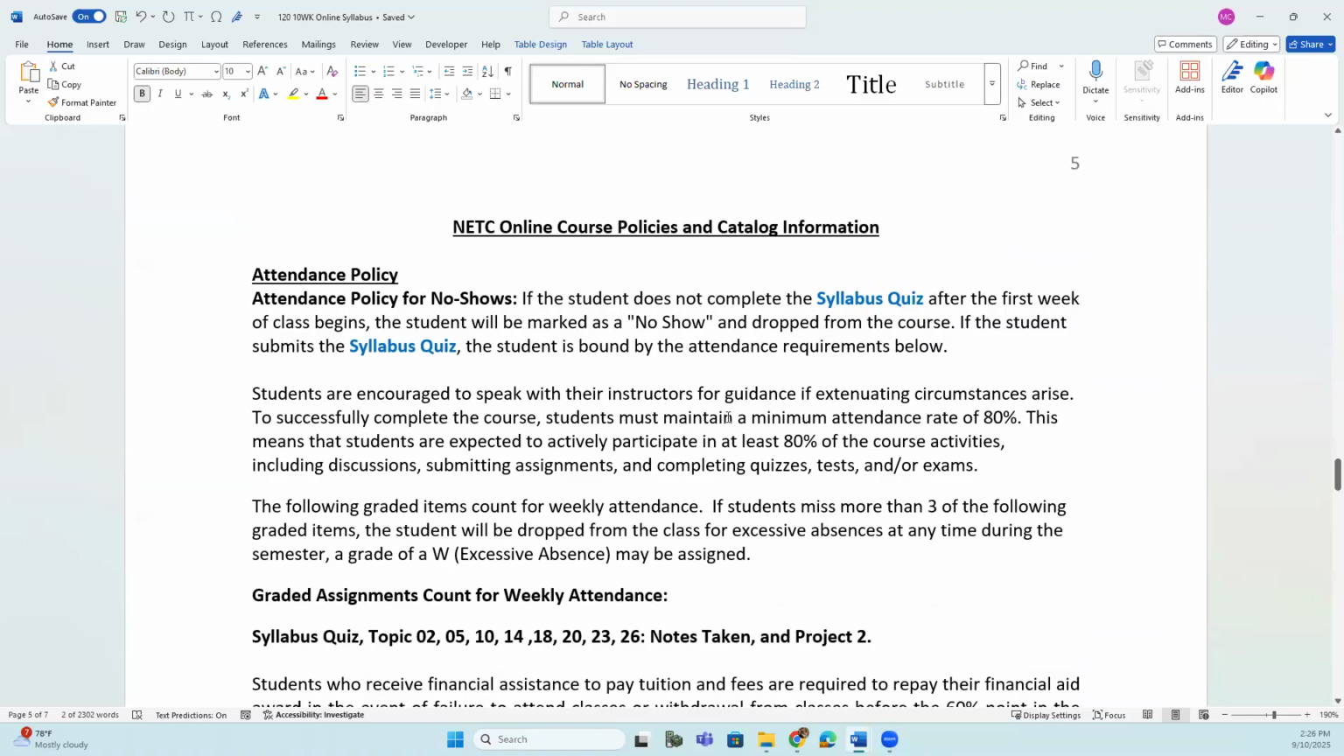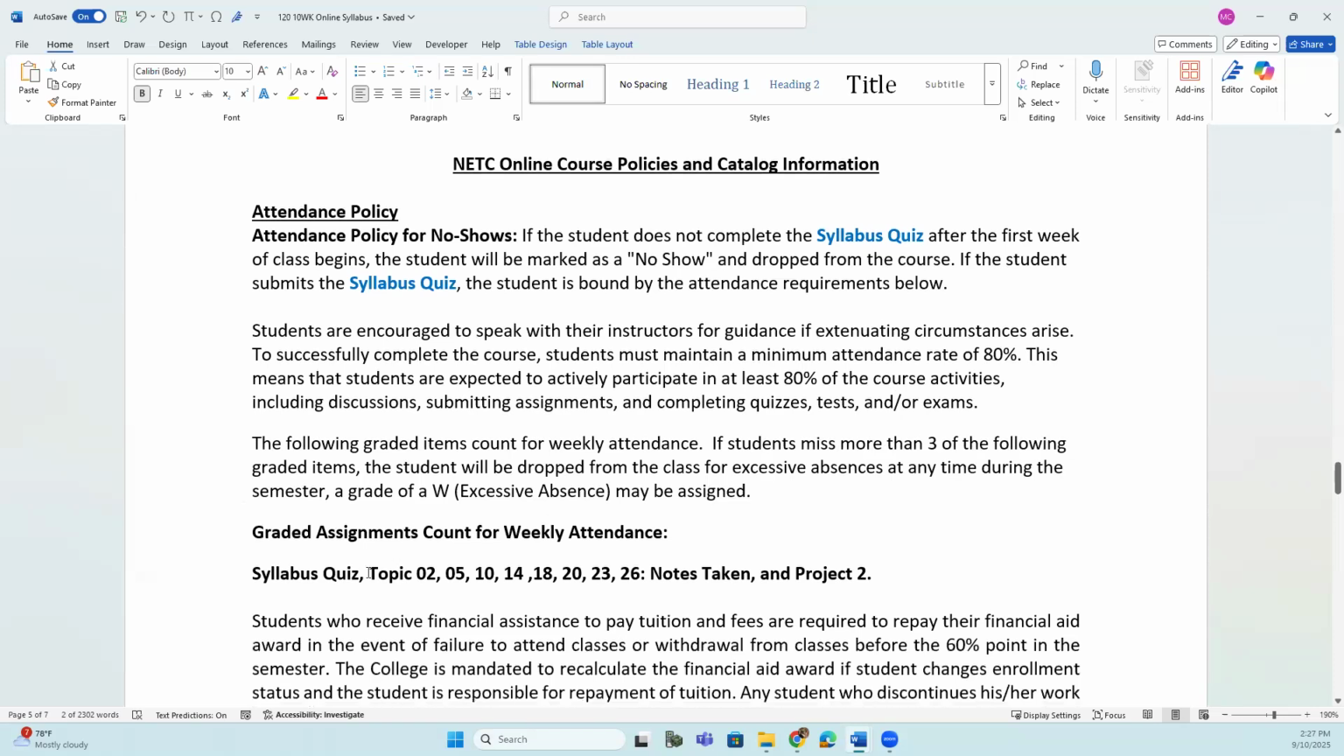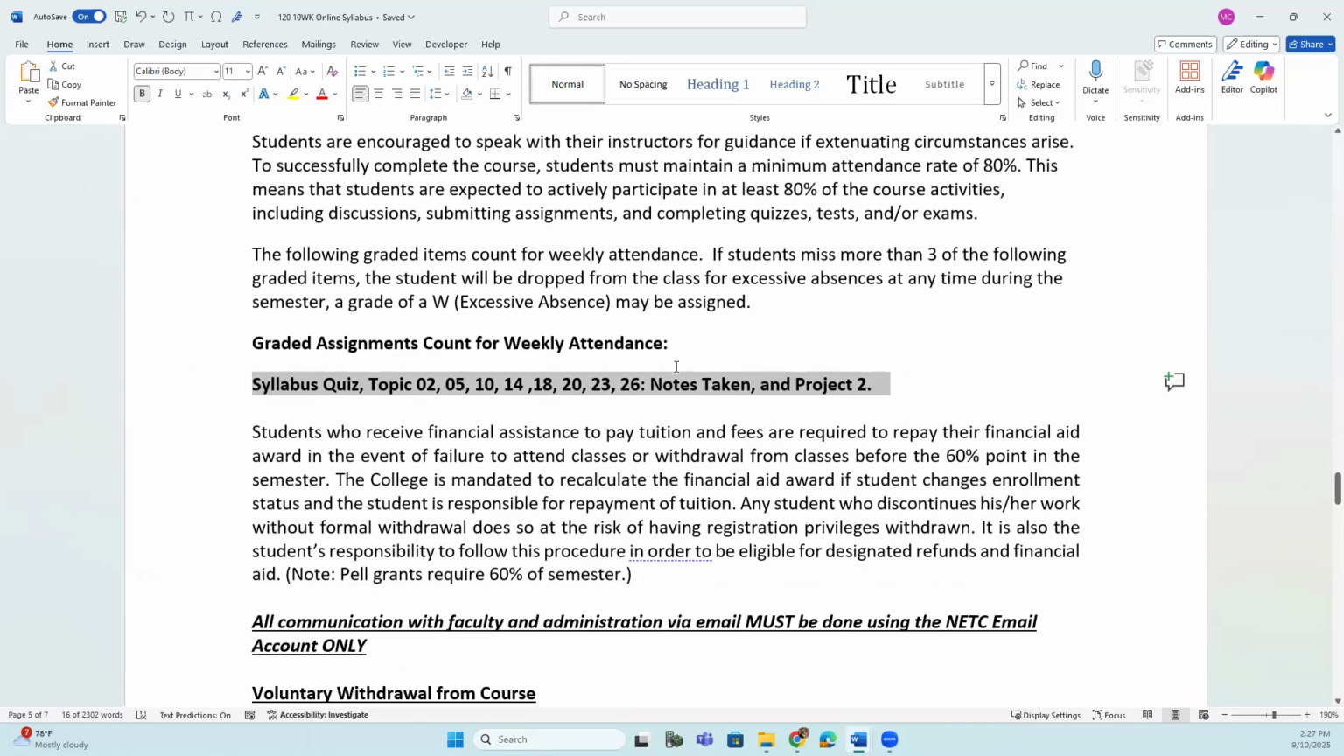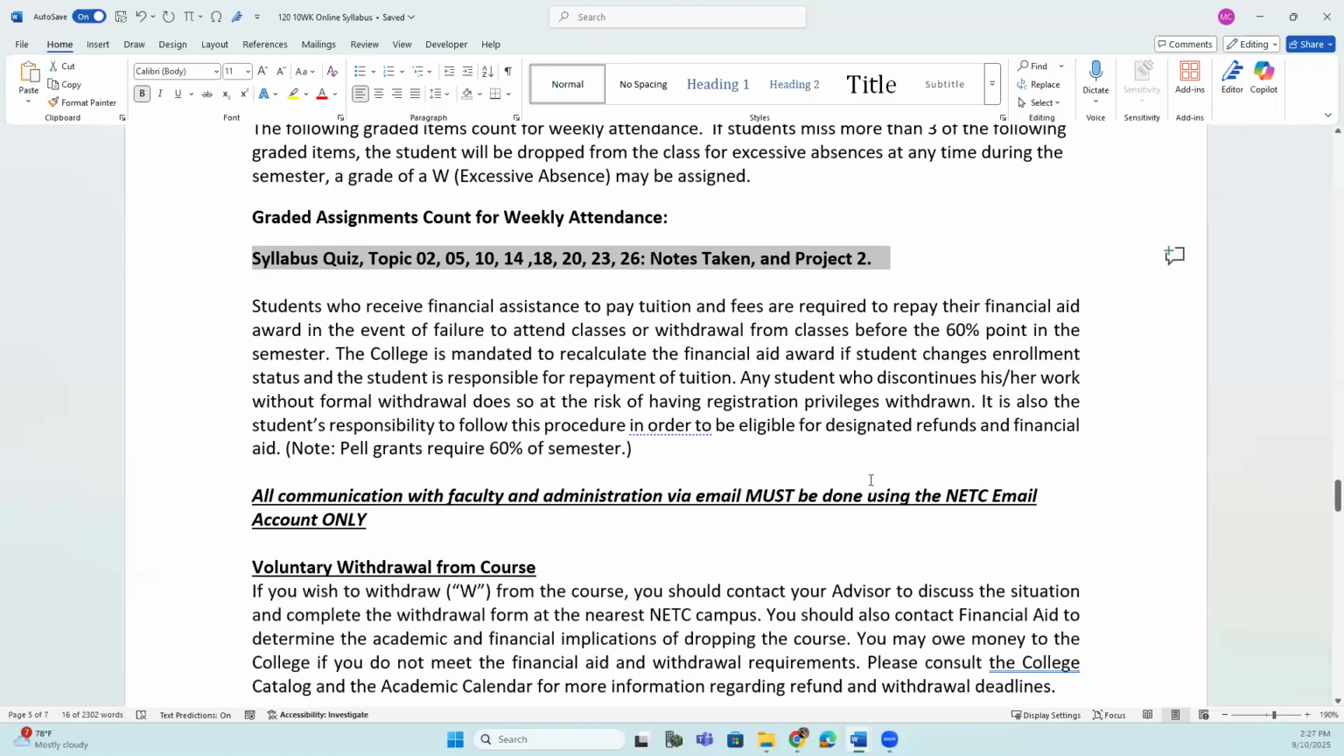All right, students are encouraged to speak with the instructor for guidance if extenuating circumstances arise. To successfully complete the course, you must maintain a minimal attendance rate of 80%. This means that you are expected to actively participate in at least 80% of the course activity, including discussions, homework, doing projects, and uploading the notes taken. So the following graded items count for your weekly attendance. If a student misses more than 3 of the following graded items, then the student may be dropped from the course due to excessive absence. Okay, so here is what counts for attendance every week.